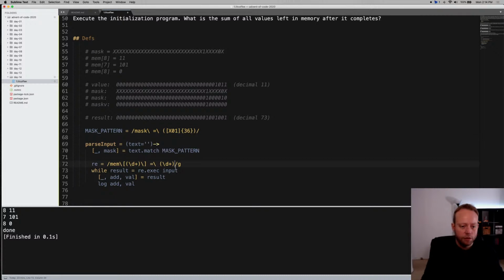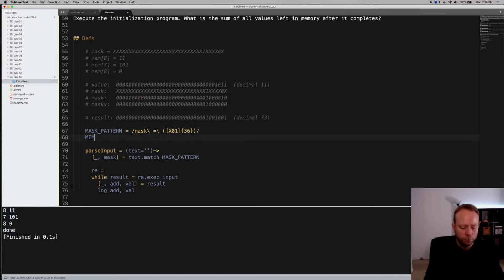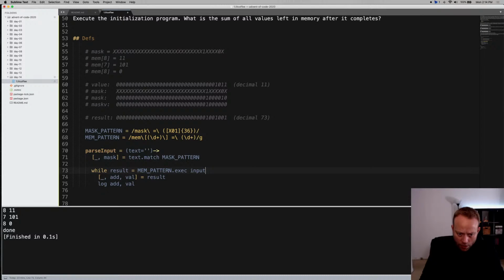Okay, and then this is going to be mem pattern. Cool. And results. Whoops. This is going to be mem pattern. Cool.